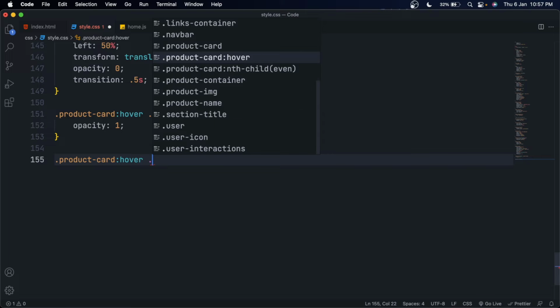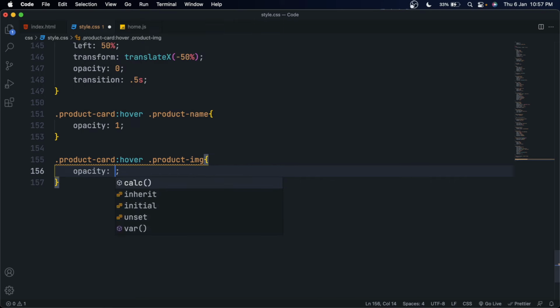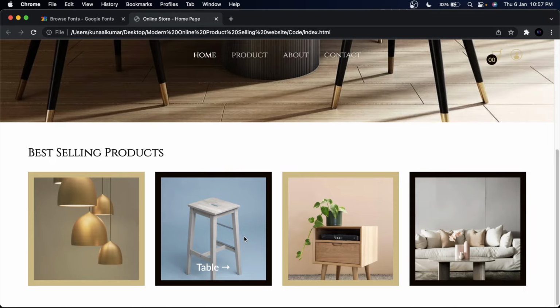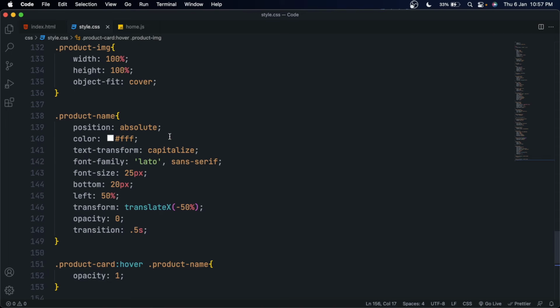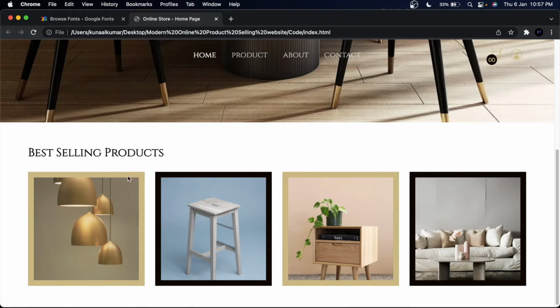Add another hover effect to the card, which is when we hover it, set product image opacity to 0.5 so it will be less opaque. Great. Add some transition to it, of course. Now it's looking great.